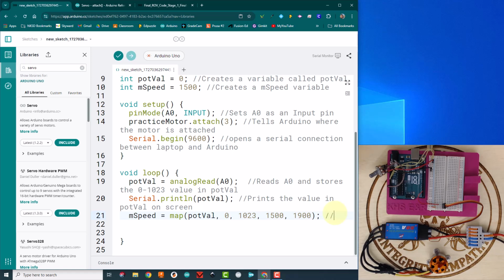All right, so this converts the pop val numbers into the motor speed range, from 0-1023 to the motor speed range of 1500 to 1900.